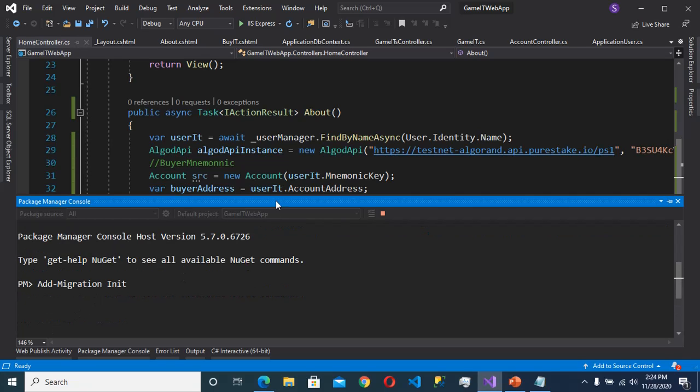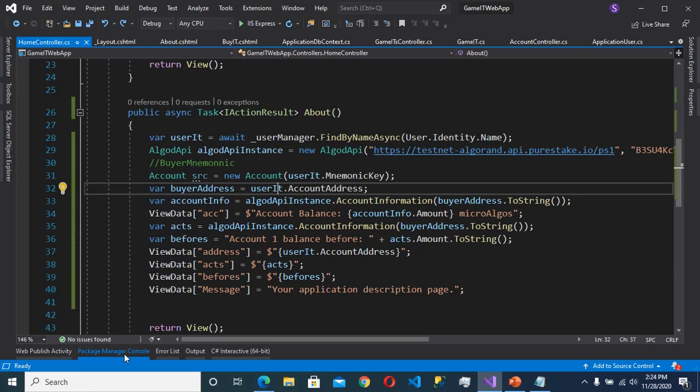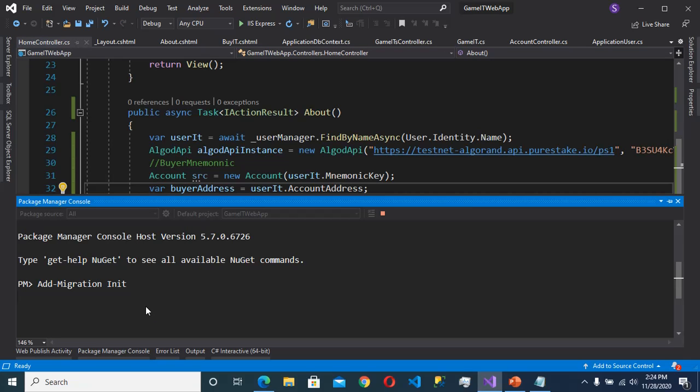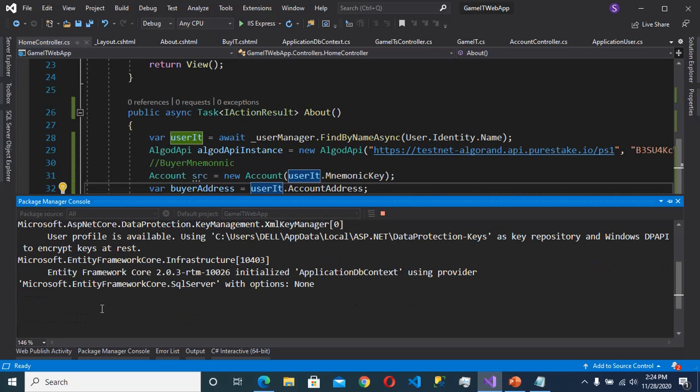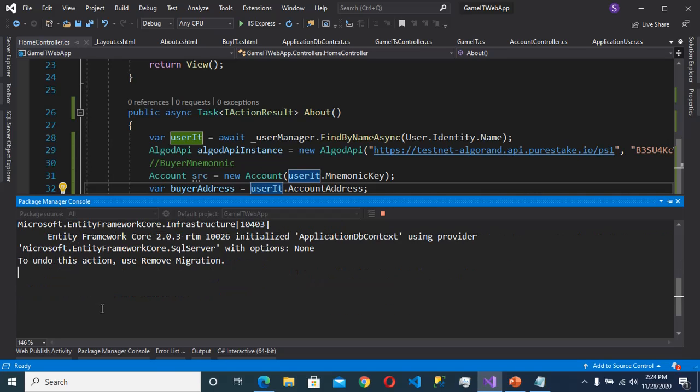Okay, so our migration is still being added. Let's wait a little bit for it to add successfully. So after adding the migration, we're going to update the database. Alright, so our migration was added successfully. Let's then proceed to update the database.